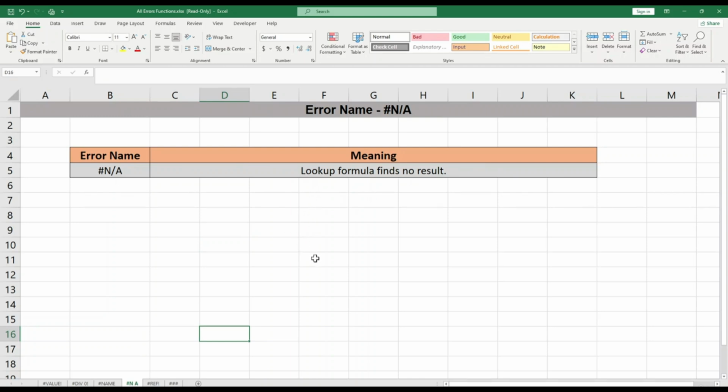This error occurs when Excel cannot find what you are looking for, and we will teach you how to work with this error. Sometimes you may be working with the VLOOKUP function and also the HLOOKUP function in your dataset. Sometimes this error comes up.